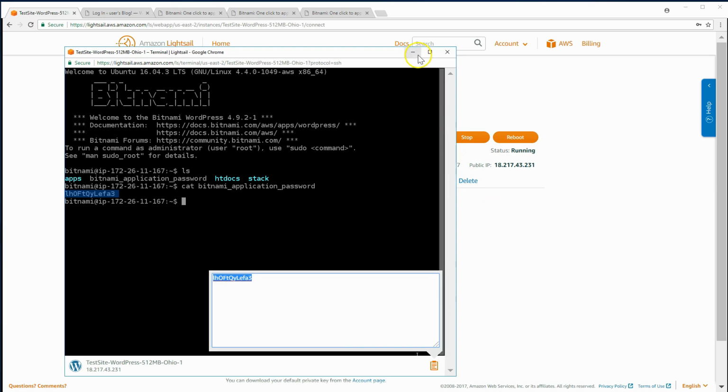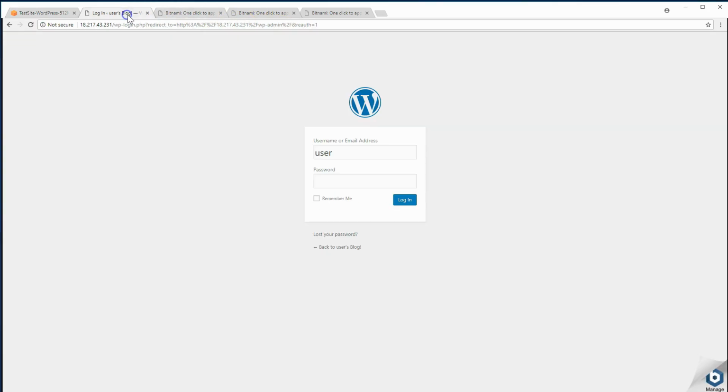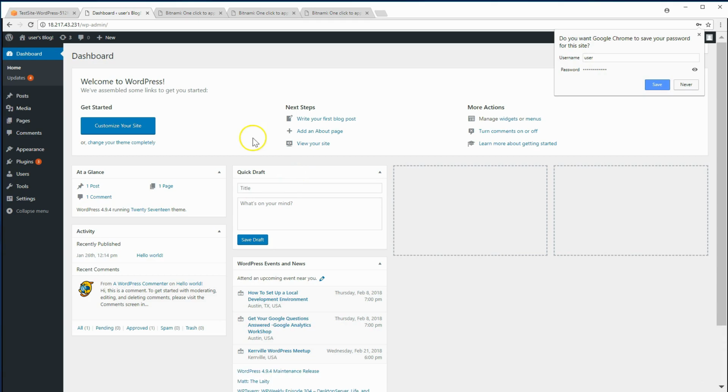And then you can minimize this window, come back to the WP admin login screen, and paste that password, and you're in. And now from here you can change the password, or you can add more users and leave the admin user out. Do whatever you want. It's a WordPress instance that was all set up for you.